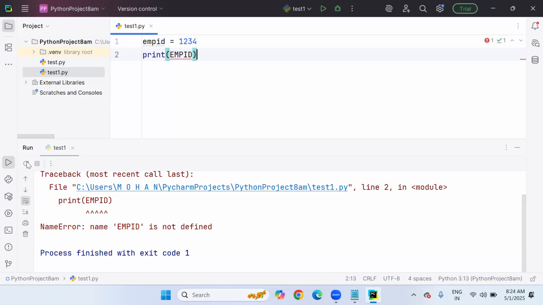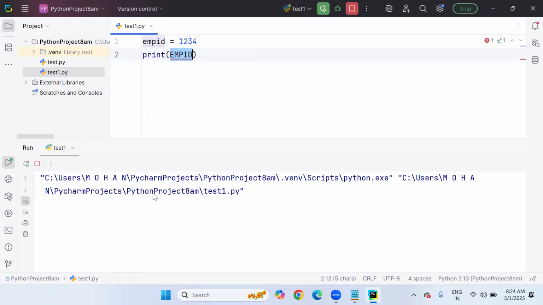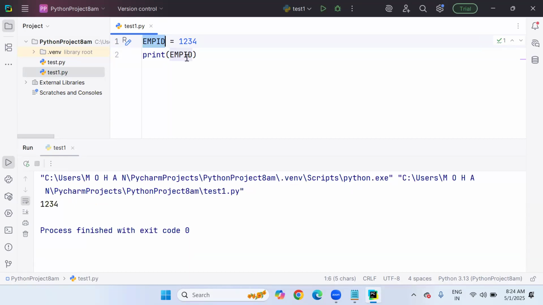Yes, you have defined the name, but you defined it in small letters, right? 1234. But we don't have the capital letter name. So that's the reason we are clearly getting the error here: the name EMPID is not defined. Can I define it in capital letters? Yes, EMPID. If you have declared the uppercase name, you can access uppercase. That's correct. But I am telling you, don't use capital letters. Better to use names in lowercase.